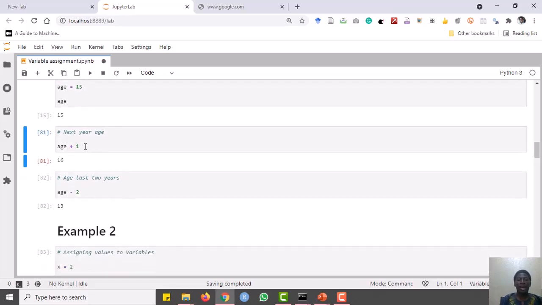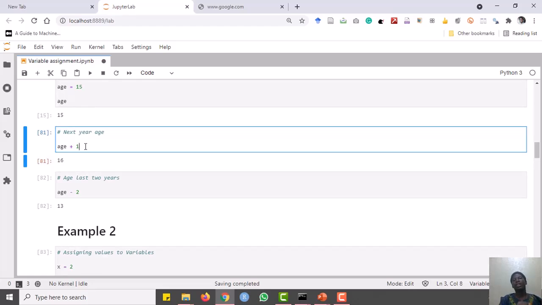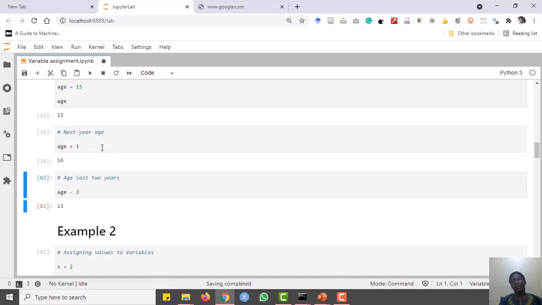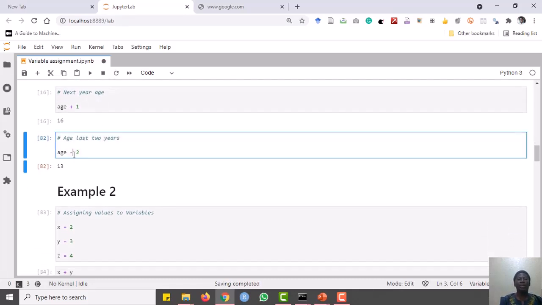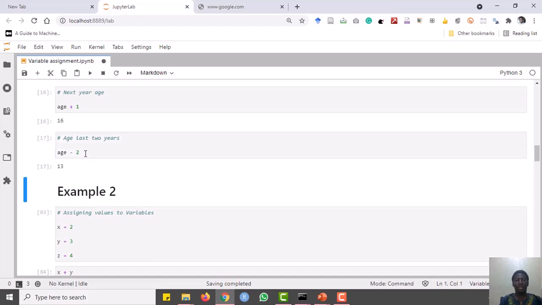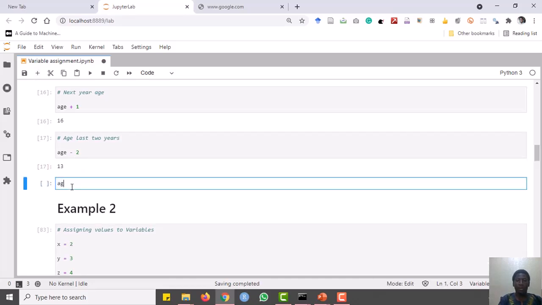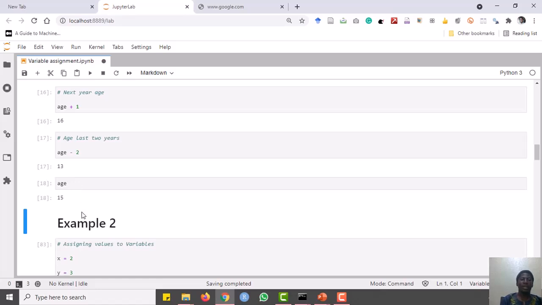So now another calculation: what is age plus 1? Before, age is 15, and when we add 1 to it, the answer will be 16. So when I run it now, I see 16. Another example is subtracting 2 from age. Remember, age is 15, so 15 minus 2, the answer is 13. Let's run it. 13. All right, great. So the value of age will still remain the same. If I say what is age now, just type age and you see it's 15. Okay, great.